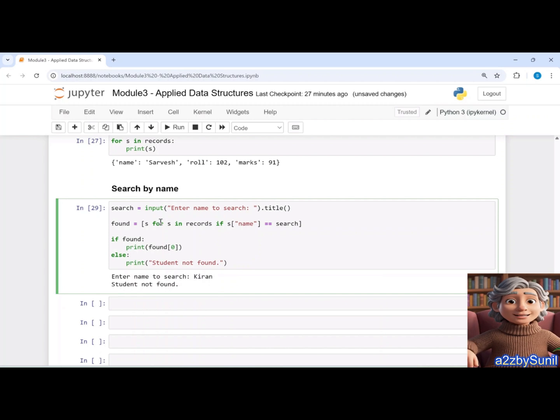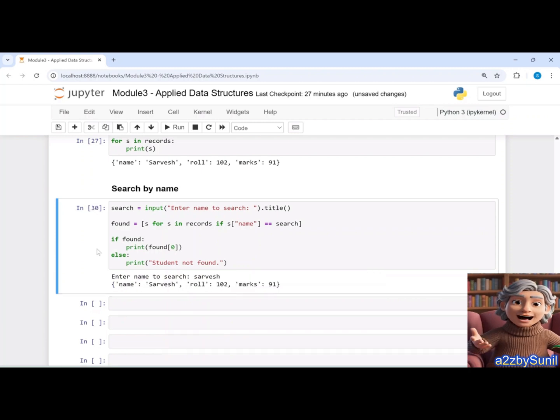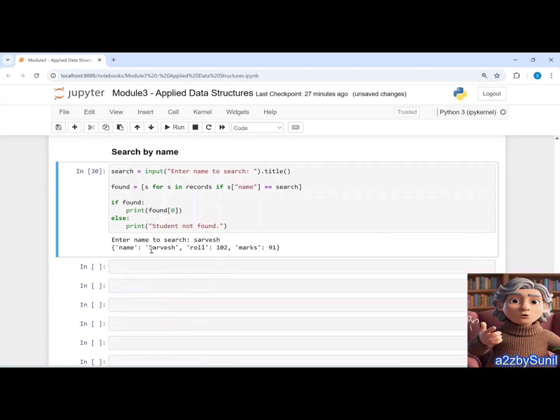So how will I search for name? If at all that name is found in the search, whatever I've taken as input, say the student found and respond it back, right? Sarvesh, I'm converting it to the title, and you can see the name, roll and marks, whatever is there in the dictionary, we have just retrieved it.